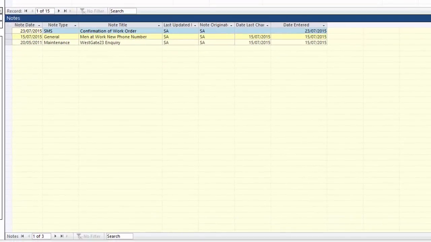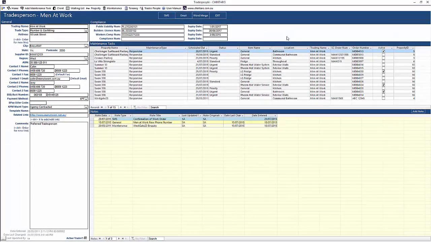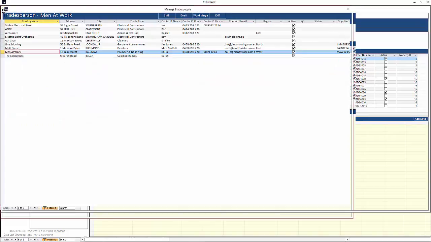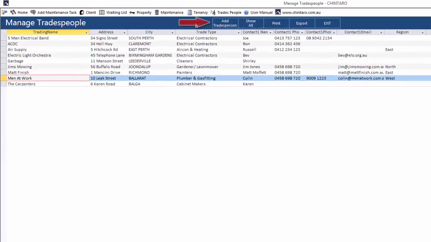At the bottom of the screen, we have the notes section, and we can see a couple of notes for Men at Work in here. So let's enter a new tradesperson now. These will be our new electricians, and their name is the presets. So we go back to the previous tradesperson search screen and click on Add Tradesperson up here.